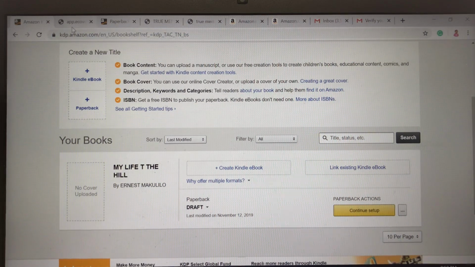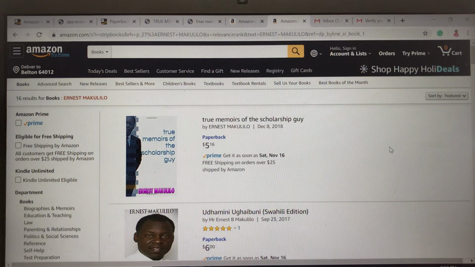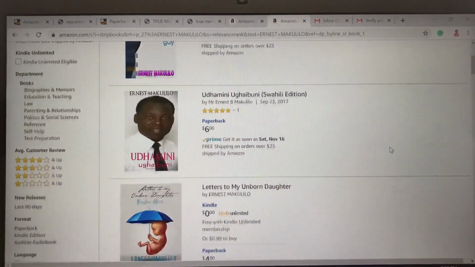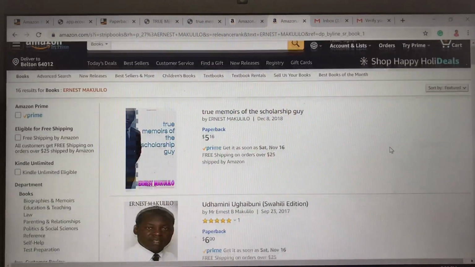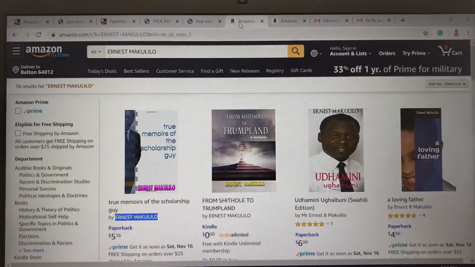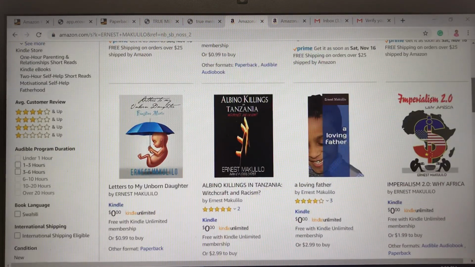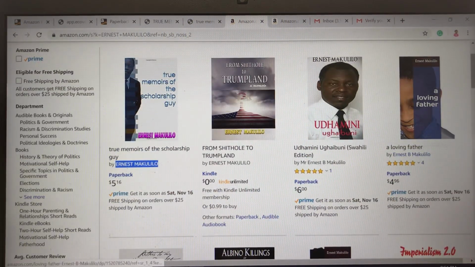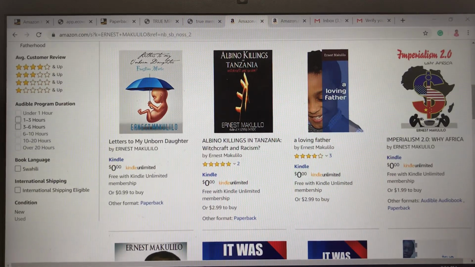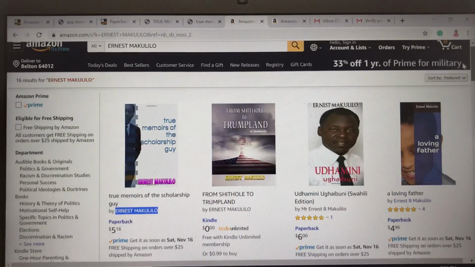So once your book is published, it will appear like this, as you see. If it is paperback, it is going to say paperback. If you produce the same book as paperback and Kindle, it will tell you this is Kindle, this one is paperback. For instance, A Loving Father, this one is Kindle, and A Loving Father, this one is paperback. There will be a paperback somewhere if you go further. So that is how you end up having it. So in the end, this is how it will appear.